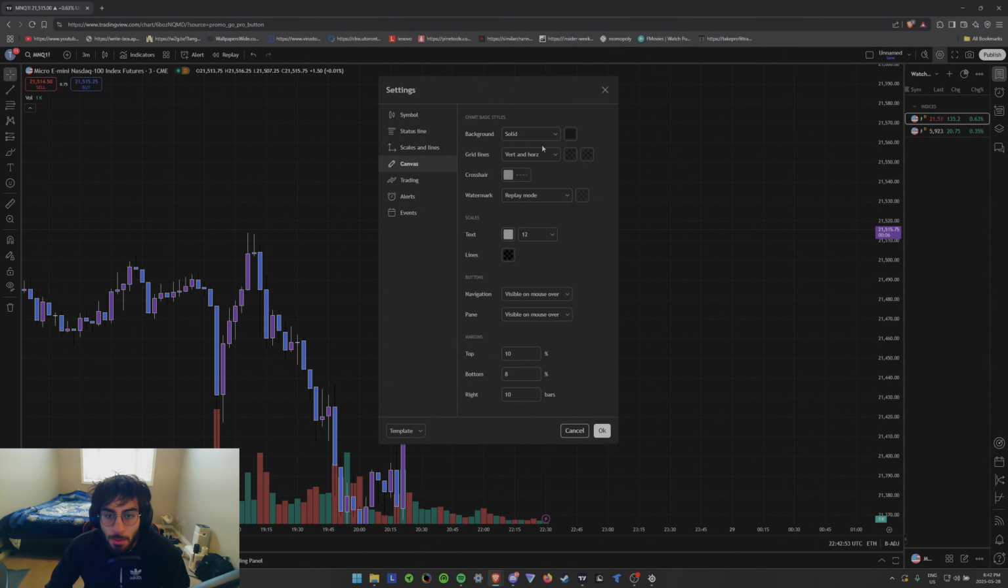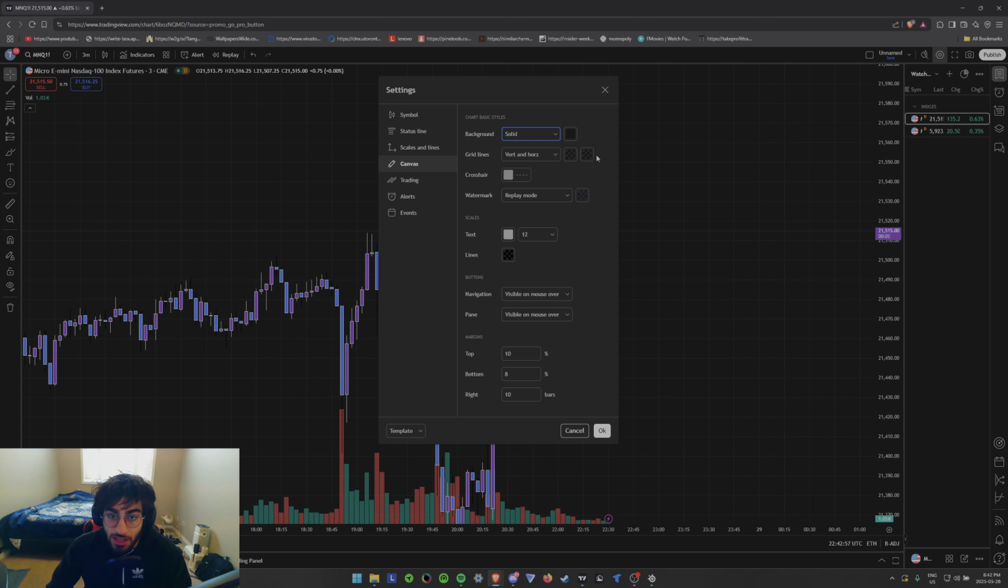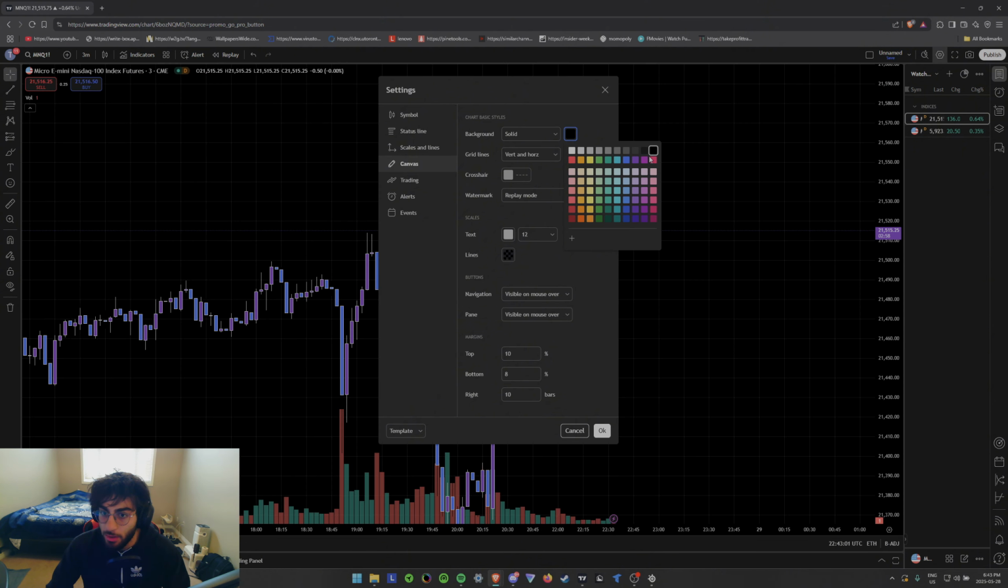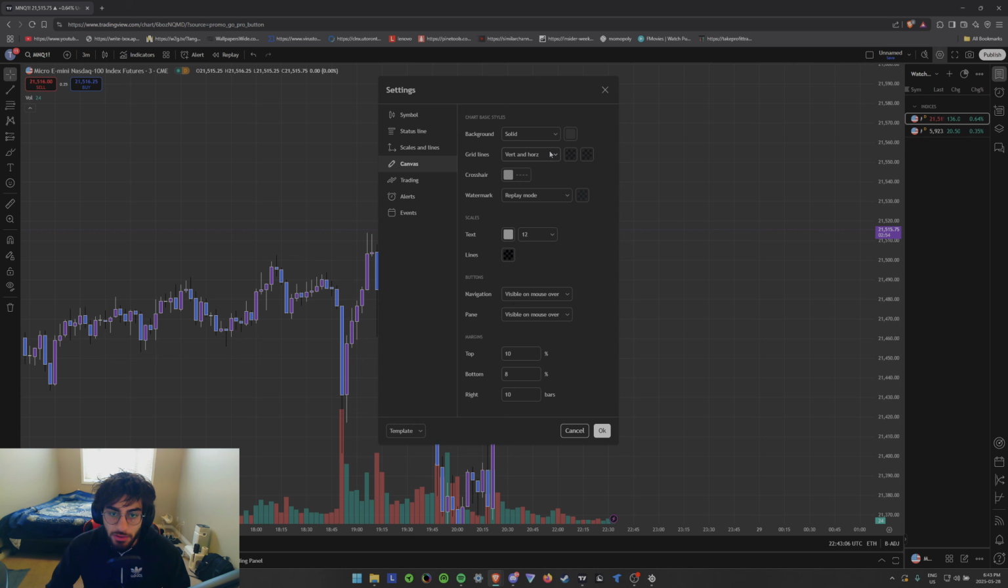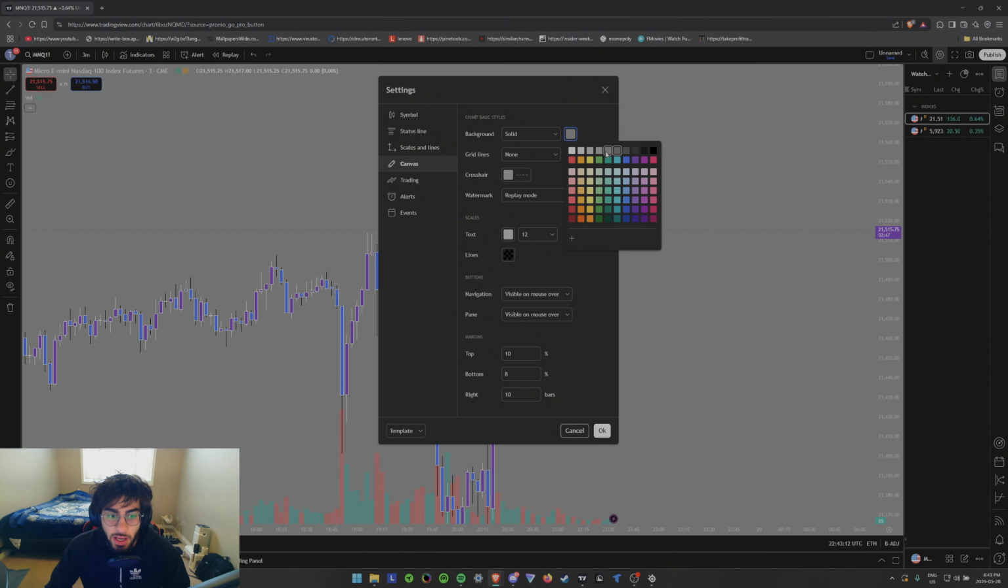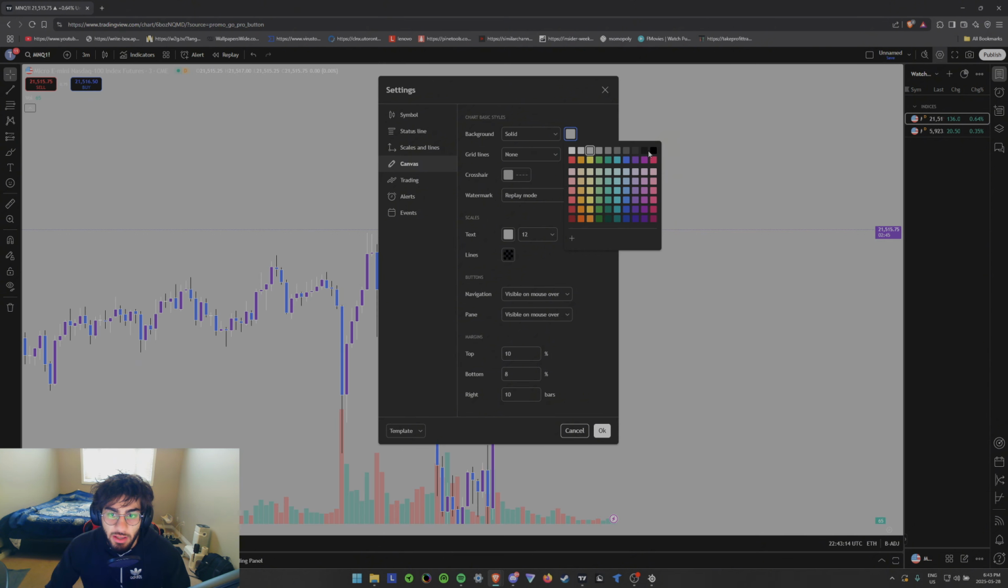Hydration break, guys. Background, you can do a gradient or a solid. I prefer solid because you can actually see properly, but you can do white, black, whatever. Let's just do a gray for now, just so we can see everything clearly. Perfect. And grid lines, you don't need grid lines. Get rid of those, bro. Unless you like them. If you like grid lines, keep them. That's fine. Like I said, it's all personal preference at the end of the day.